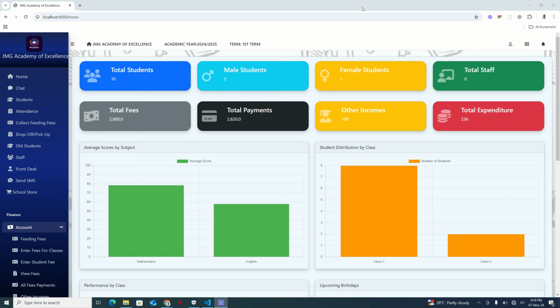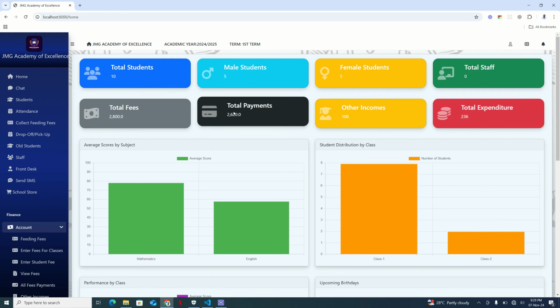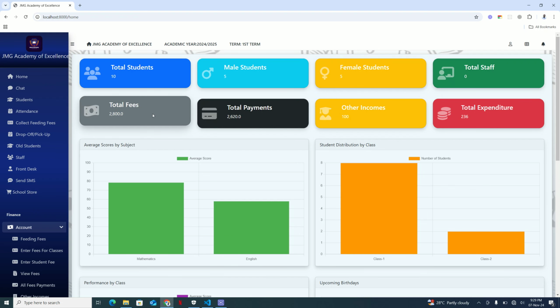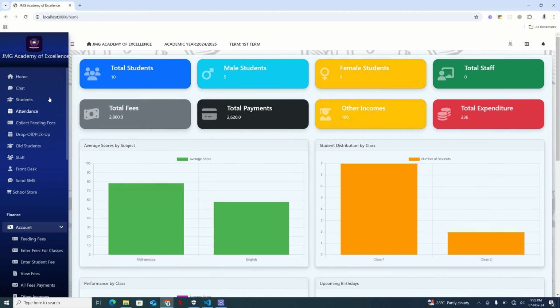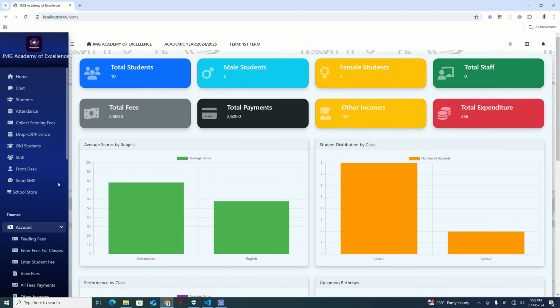Okay, good day. So, brief walkthrough of the system. This is the home page. The home page, when you have admin, this is the admin login. So, admin has privilege to everything we see here.